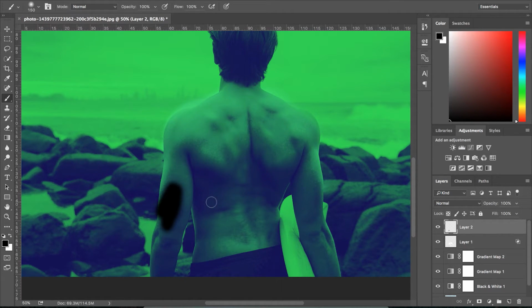Okay, so the next thing we're going to do is repeat that process, except we're going to paint with black and instead of the highlights we're going to paint on the shadows.